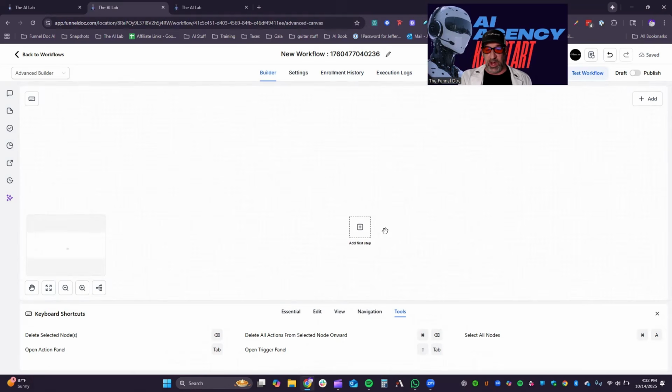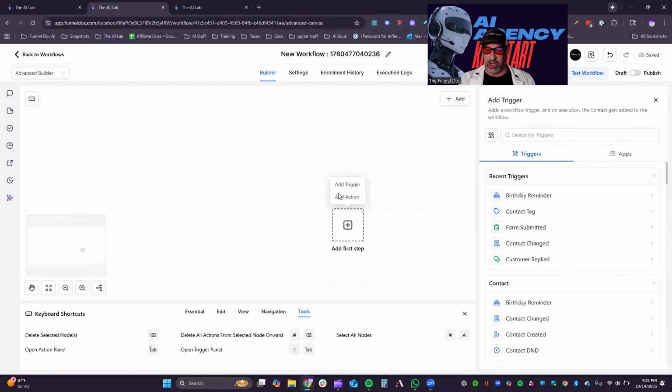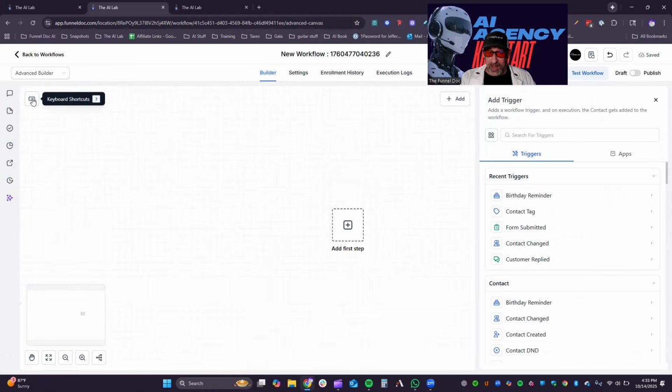Now, when you're ready to actually start doing some magic, you're going to come right here and click add trigger or add actions. Now, gone are the days where workflows have to start with an actual trigger. They can start with an action, because some of the things you can do with these now is you can actually come in to a trigger through any point. I'm going to show you right now how to do that.